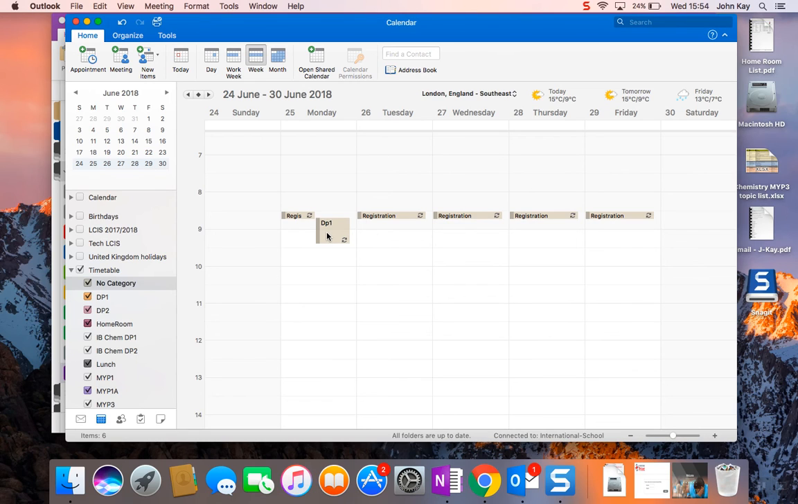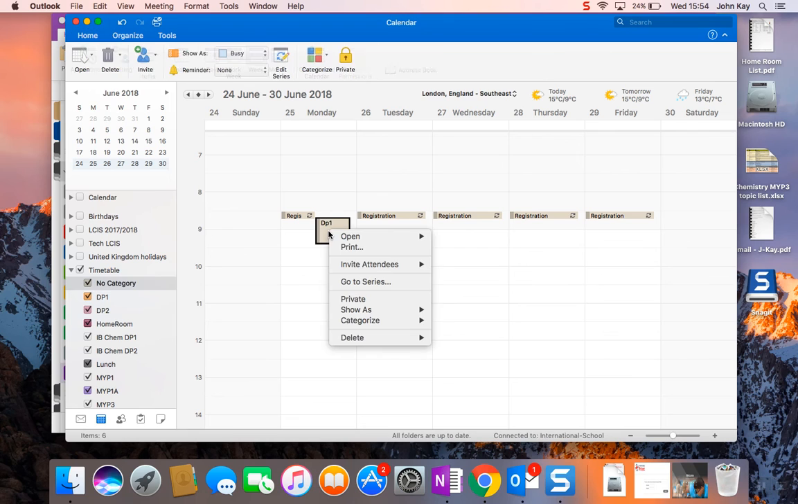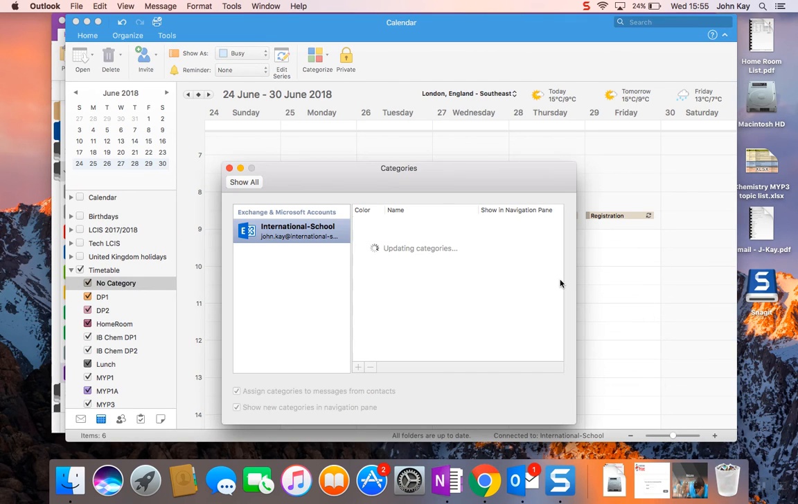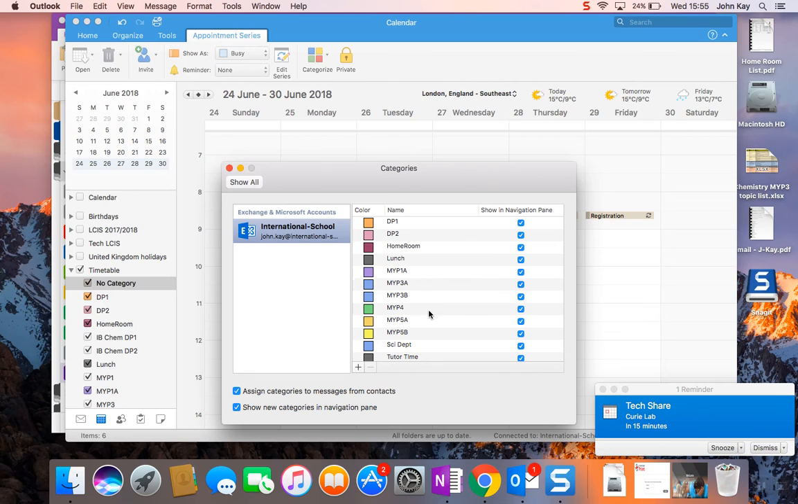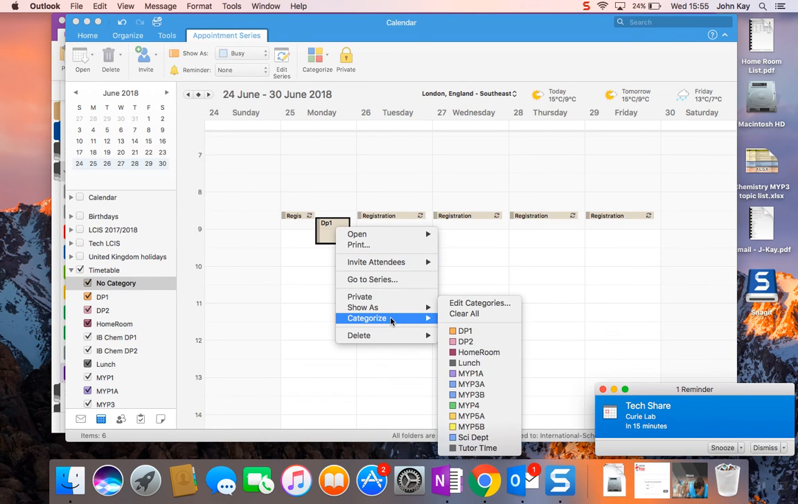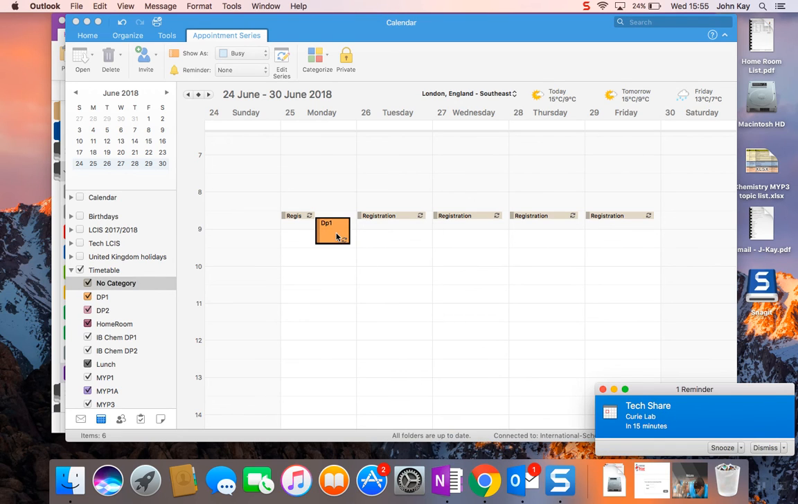If you wanted to give them specific colors, what you can do, if you right click again and go to categorize, you can edit your categories with this top option here. It will look like this. And you can change the names and the colors, or if you've already had those set, you can change it to an orange. Well, sorry, I've already got my diploma lesson as orange, so I'm going to categorize it as orange.